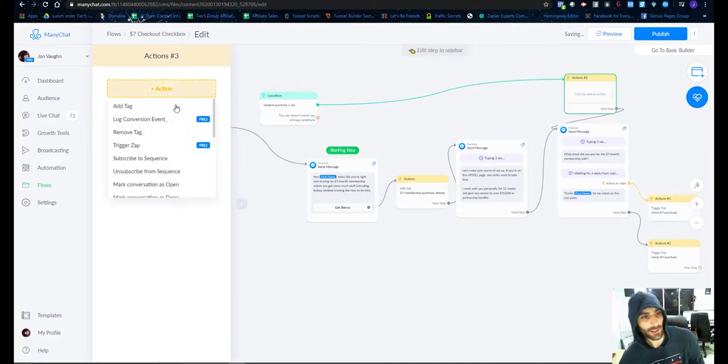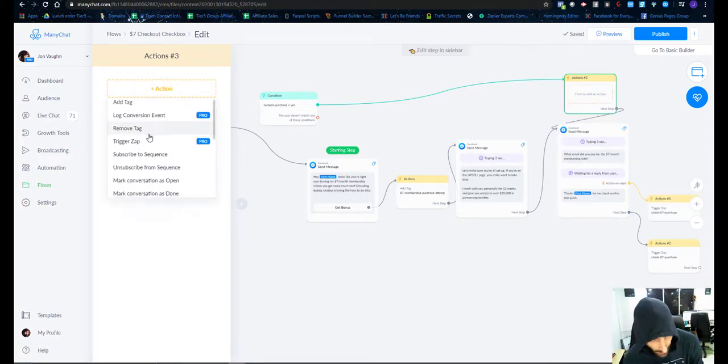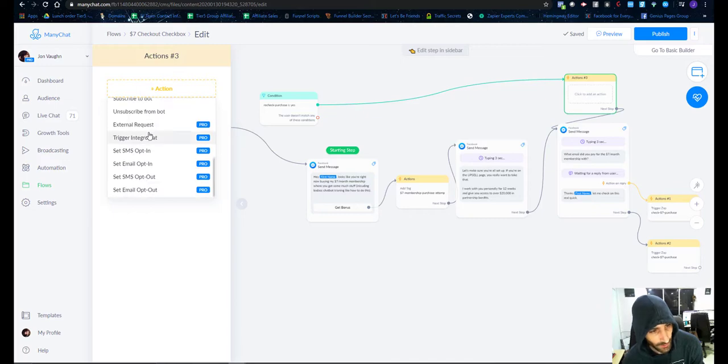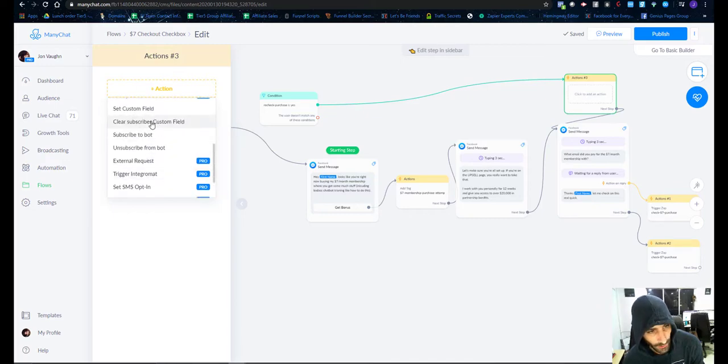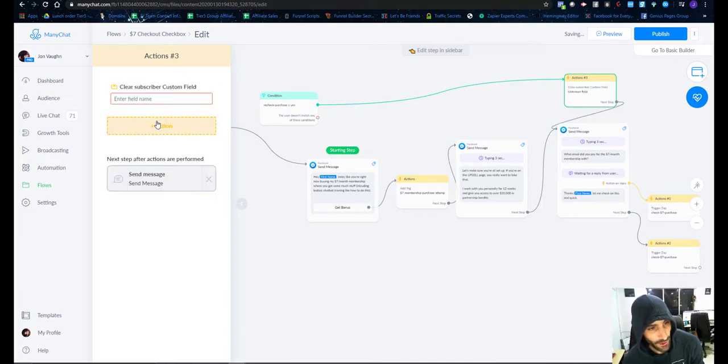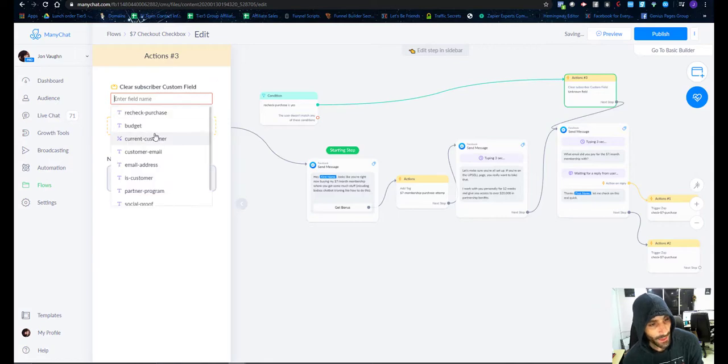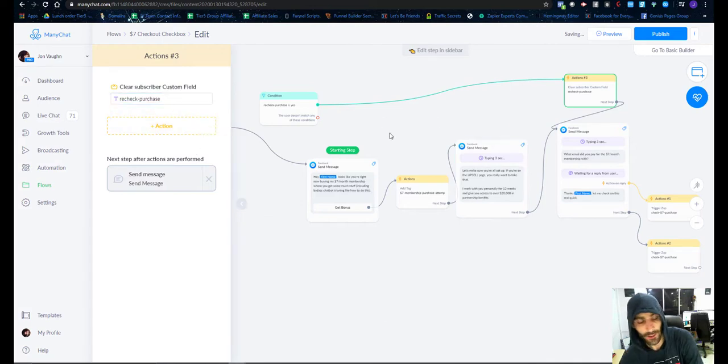All right. This action is going to be, guess what? Guess what it's going to be? Can you guess? We're going to clear a subscriber custom field, and that is going to be recheck purchase. Recheck purchase. All right. So now we're going to do that.